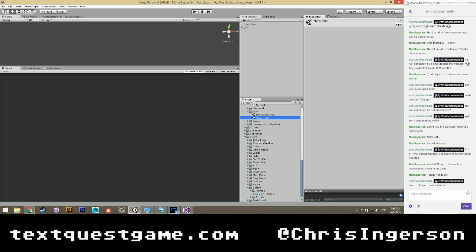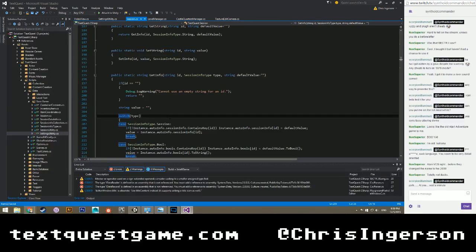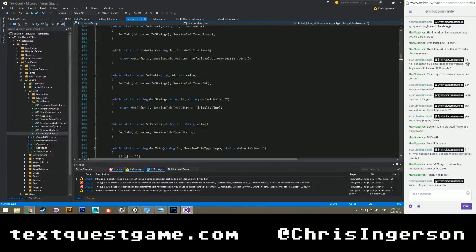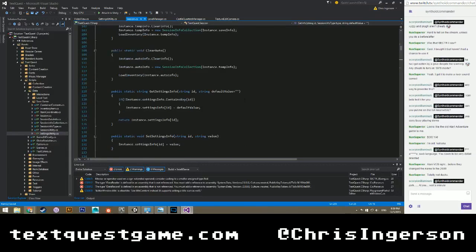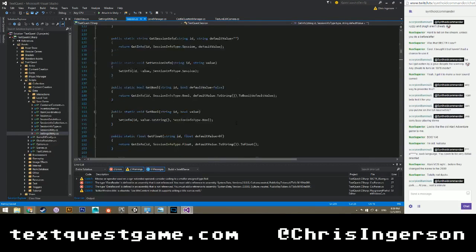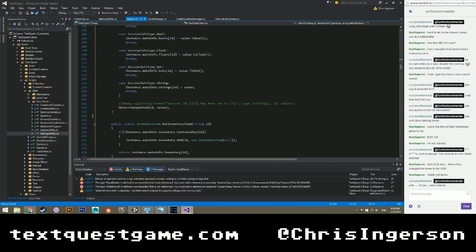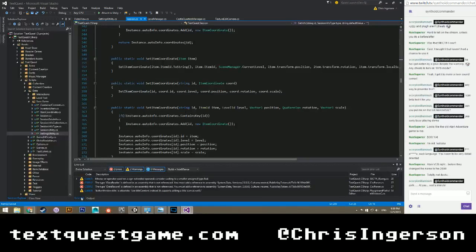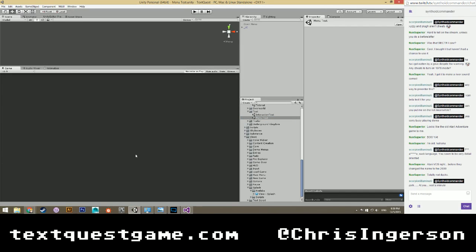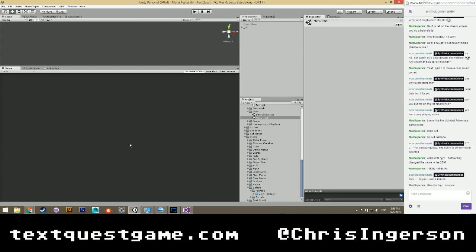Let's see. So, the next thing I would have to do is refactor my entire save system, which I don't really want to do. So, okay, I think we might call it a night, just because we did what we wanted to do. We got textures rendering out at different resolutions now, based on what the player wants, and we have the interface to back it up.